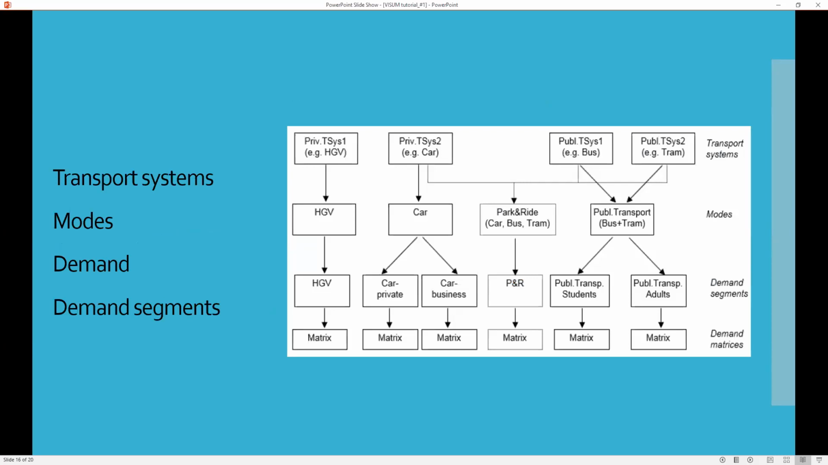So as a result, in the concept of VISUM, you can see that the transport system you have on the top, whatever they select, it goes to the mode. If the transport system is based on a heavy vehicle like a truck, the truck cannot use other modes of transport. So it should be under the mode of transport HGV, and then continue the same thing.